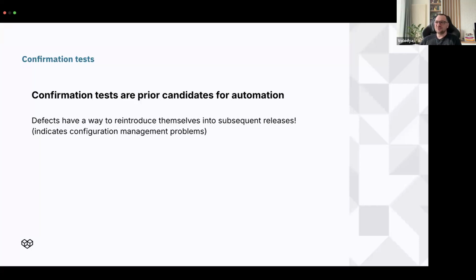Don't forget about confirmation tests, because they are prime candidates for automation. Confirmation tests are just the final tests before release, so don't forget to automate them, because sometimes defects can be introduced by themselves. And when you have these issues, that could indicate configuration management problems.